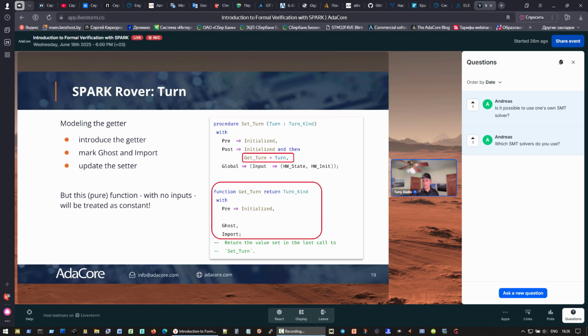So we're almost there, but this getter right now is a pure function, so it doesn't have any internal state that Spark knows about at the moment. That means, since there's no input, Spark is going to treat this getter like a constant. Spark is going to see this pure function that has no inputs and say, well, if you call it, it's going to give you some value of turn kind. But if you call it again, it's going to give you the same thing, because there's no reason to believe that it would give you a different answer on multiple calls.